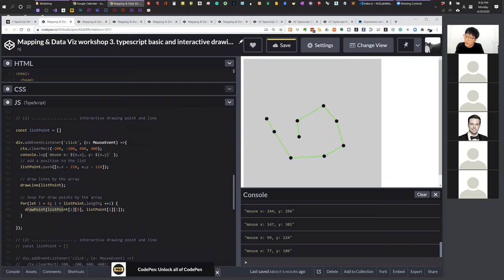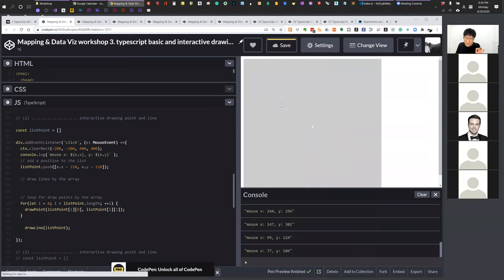Do you know why I draw the line first? Because there's a layer. So if I draw point first and then line, then you can see this result. Yeah, it depends on you. How do you want to visualize it? But the renderer has their own order. Okay. So I'm gonna keep it.